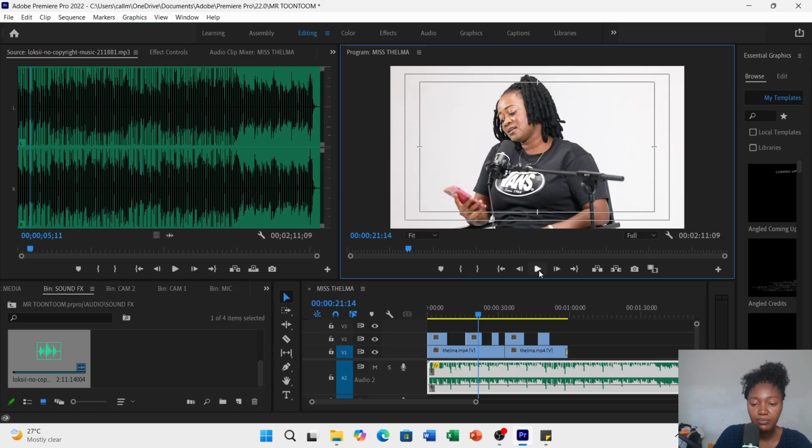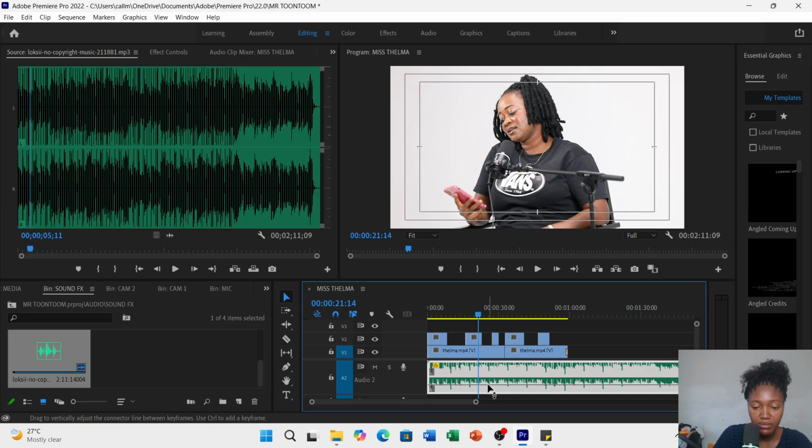All right, so you can just play around with this one, how high you want the background music to be or how low. But usually, the background music is not as high. You'd want to hear what the person is saying, so it's usually faint at the background. That's why it's called background music.